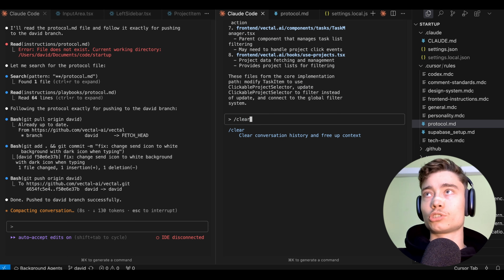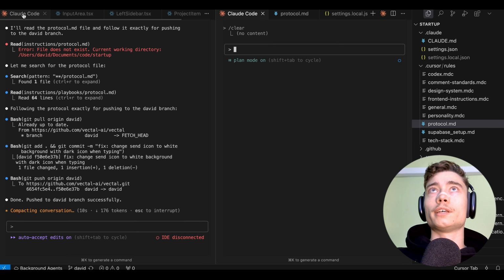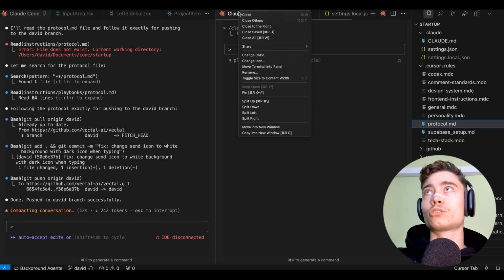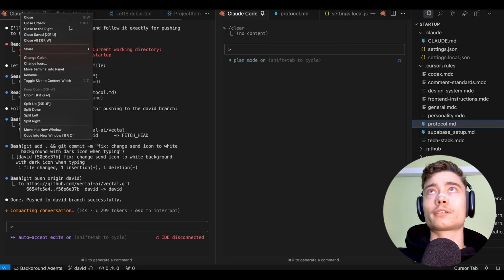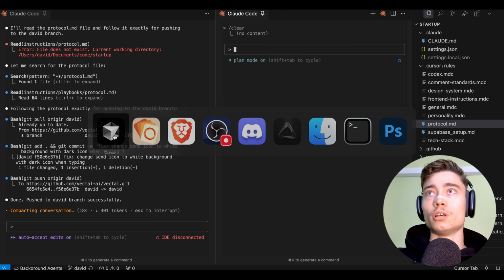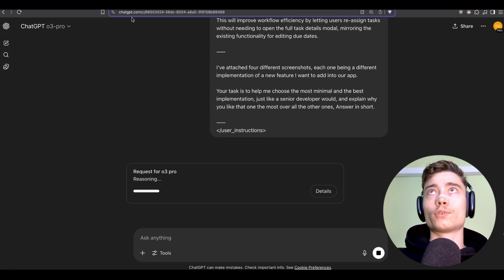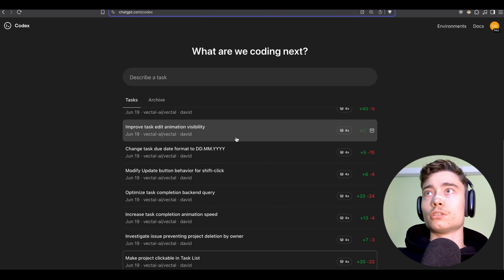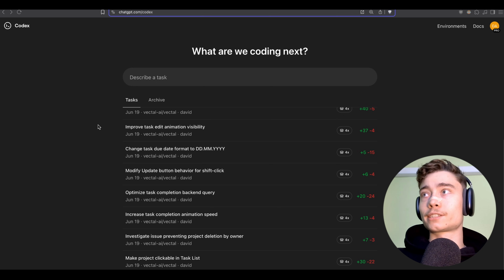So here we can probably do /clear to clear completely. And by the way, what I like to do is pin my Claude codes, and then I can right click and close others. We can just quickly clear up everything to get refocused. And while that's running, we're not going to wait for O3 Pro forever. I'm going to put that to the side and start working on some other tasks that Codex has already begun.